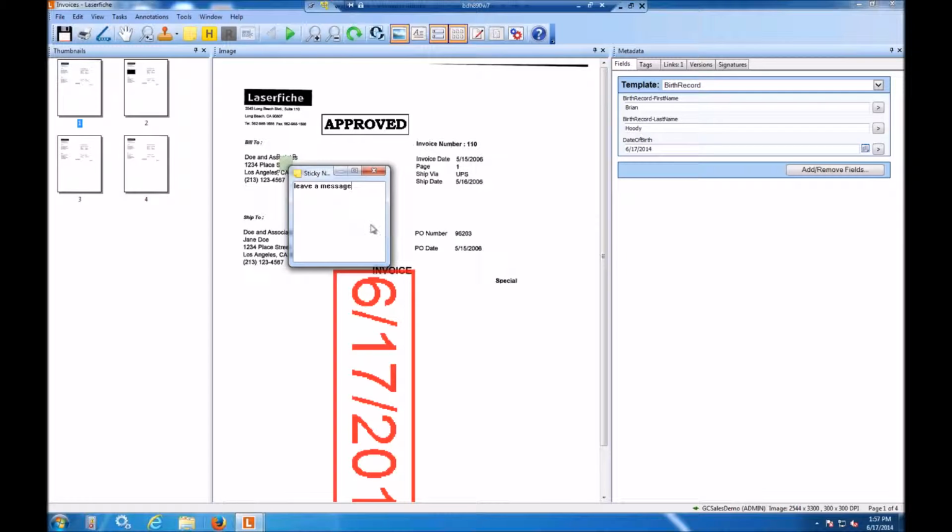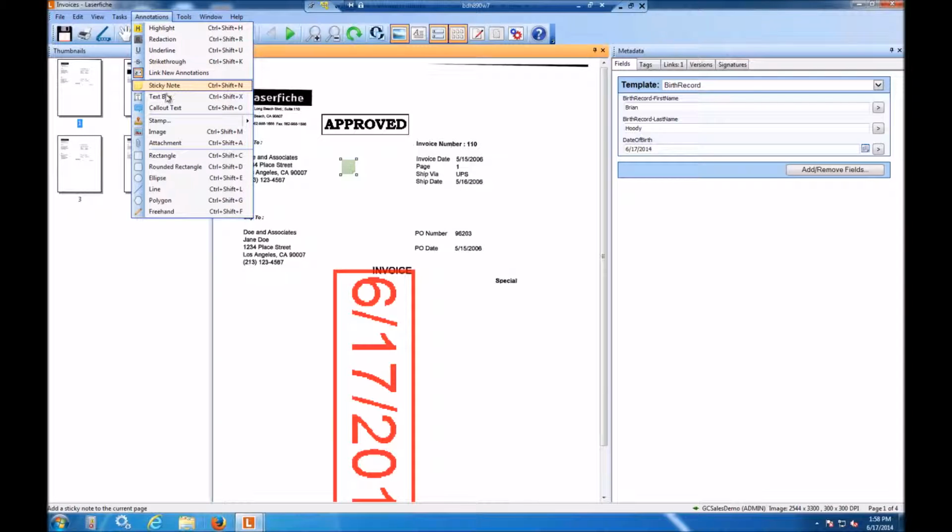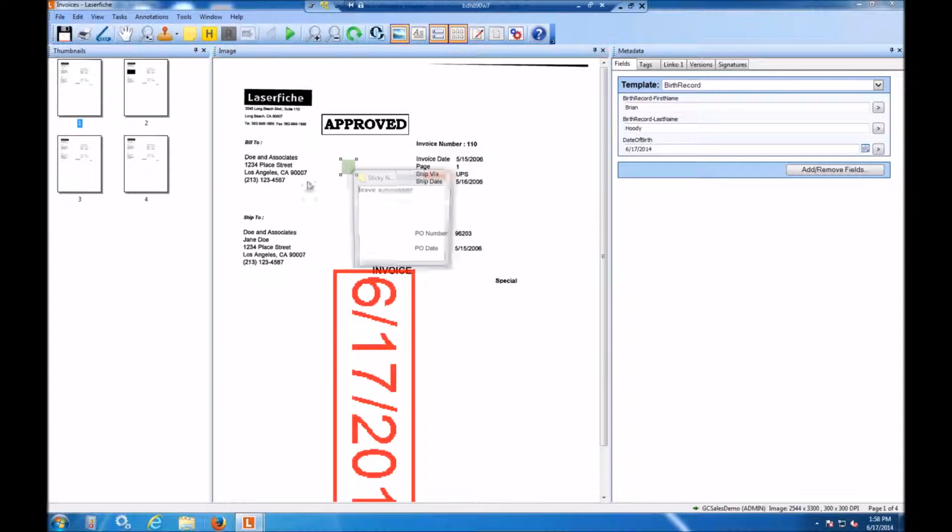Please note that these are searchable, so we can use this to search the document. Okay, there's several annotations that are searchable. If I drop the annotation list down here, Sticky Note, text box, and call out text are all searchable on a keyword. So any keyword in here, like leave and message, I could search on.